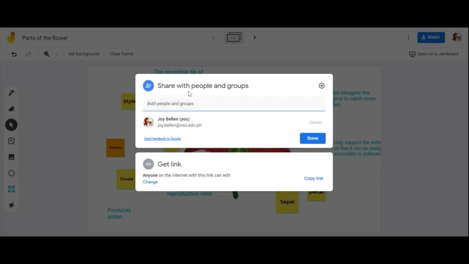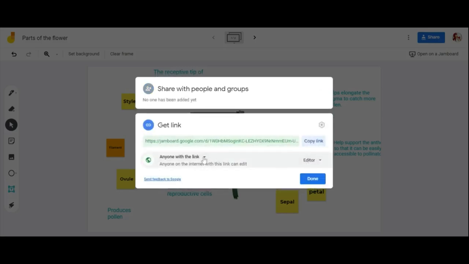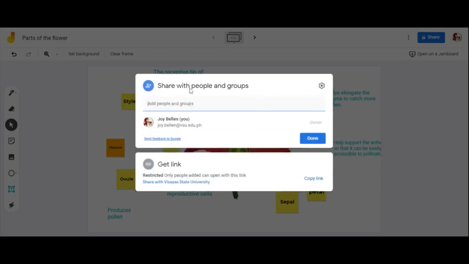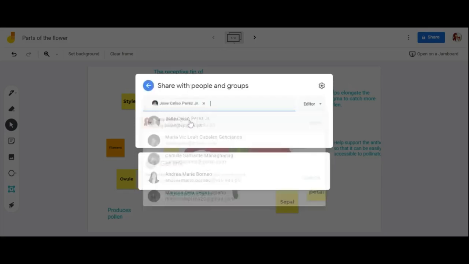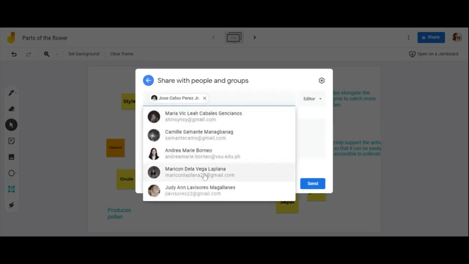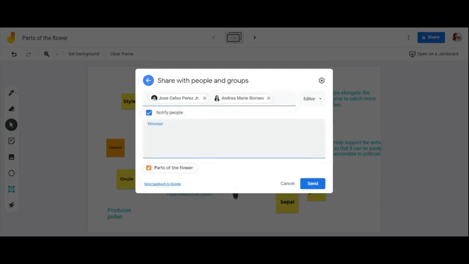One more reminder, if you share this with people and groups, to avoid mix-ups in the get link, you have to set this to restricted so that no other individual can participate without you knowing who is participating in the activity. Once it's restricted, you go to share and then invite your students through email. You can add a message that this is open, you can now participate. Okay, so that's it.